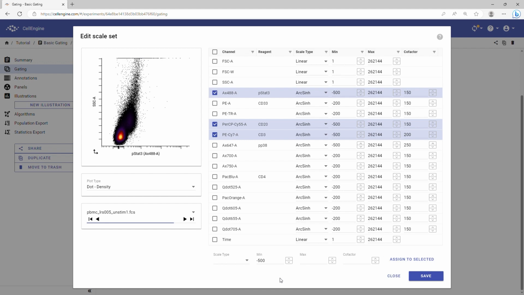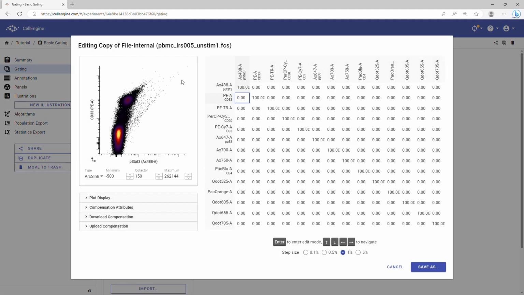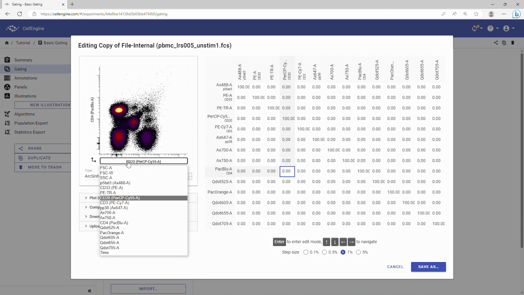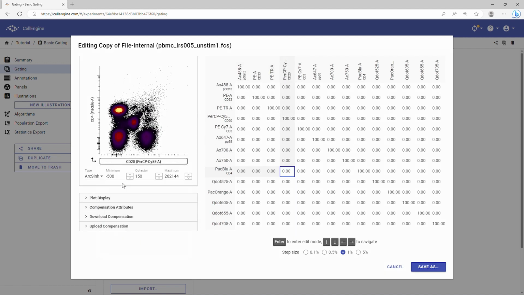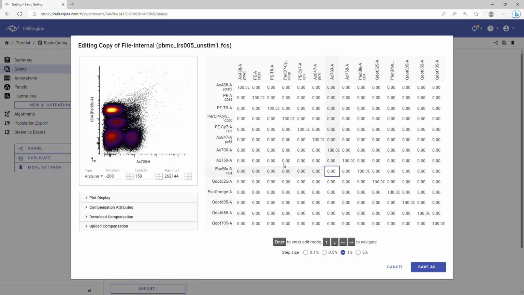Once all of your channels are appropriately scaled, you may want to adjust compensation. Any internal compensation matrix will be available from the drop-down under Plot Settings. To adjust compensation, click on Edit. Here you can edit any part of the matrix and be shown the corresponding plot on the left-hand side, or change the plot to be taken to the corresponding cell in the matrix. The arrow keys can be used to navigate between cells in the matrix. If you want to adjust the compensation, you can press Enter, and then the up-down arrows will adjust the compensation up or down.